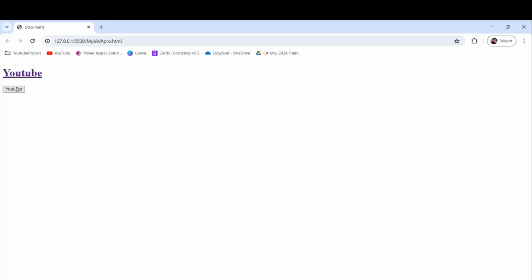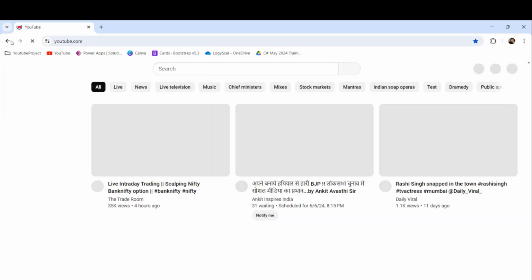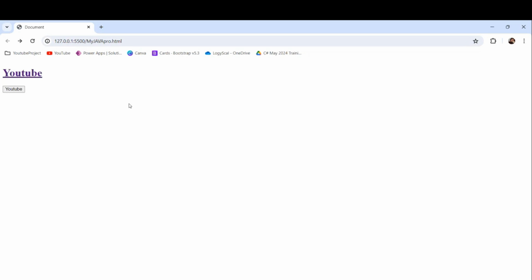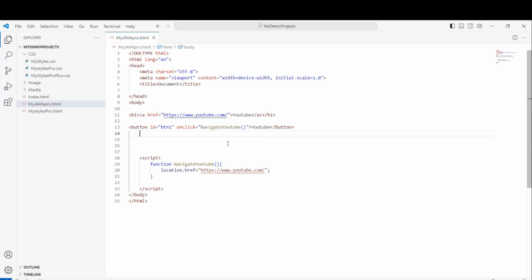Now let me run this. You can see the button is created here. If we click on this, the same way it will work like a link. It will navigate to the YouTube page. Got it? So this is all about creating a button by using basic JavaScript code. We can navigate to other pages by using this function.